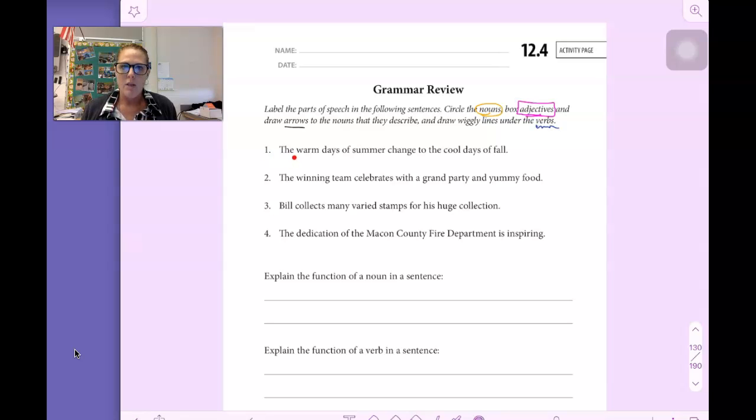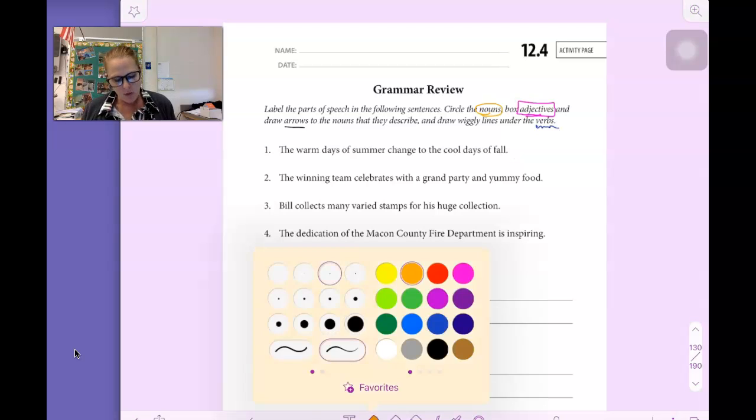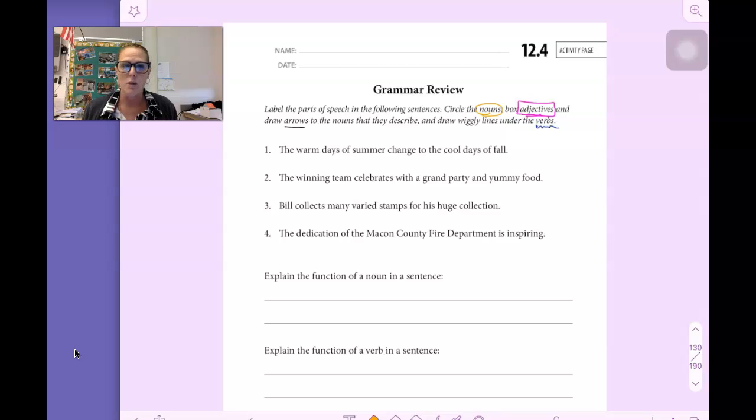Read with me. The warm days of summer change to the cool days of fall. I'm going to go through there and I'm going to circle all of my nouns, so all of the things, okay, or people or places as well. So days, summer. Summer is one of those abstract nouns that we can't see or touch, but it's there. Days again, and fall. Okay?